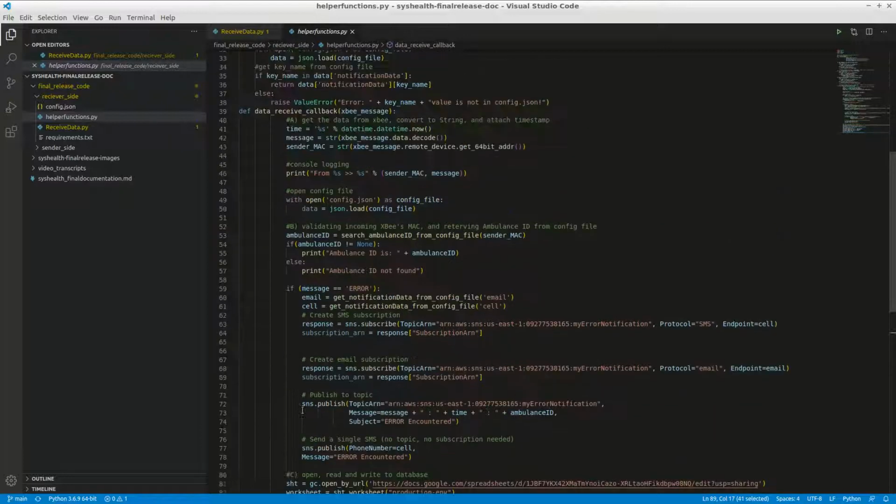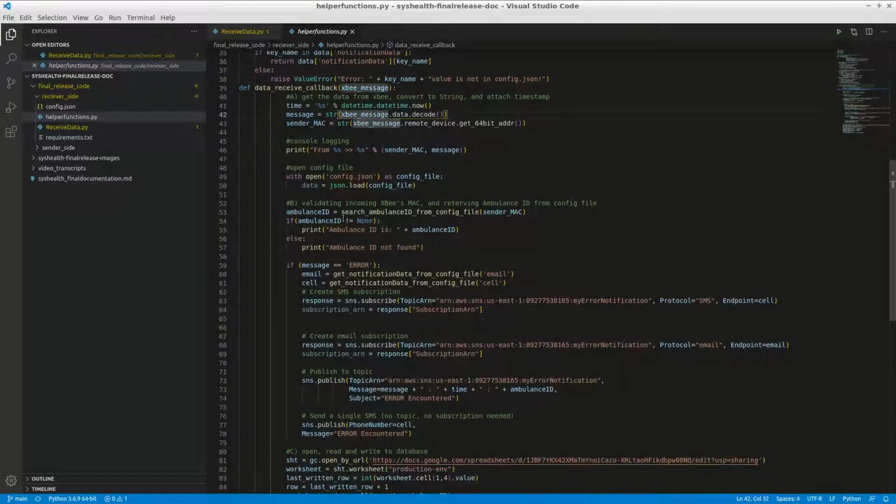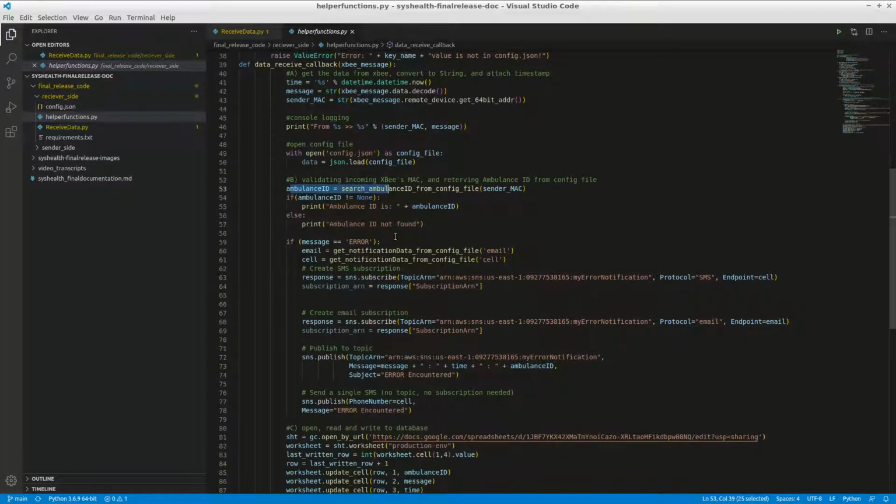So to reiterate, once my main function is called, it enters a callback state, and in a callback state, it's pretty much polling. And once a message comes in from a sender XB, it then attaches a timestamp, retrieves a message, and checks the configuration file to determine and validate what ambulance ID it is.